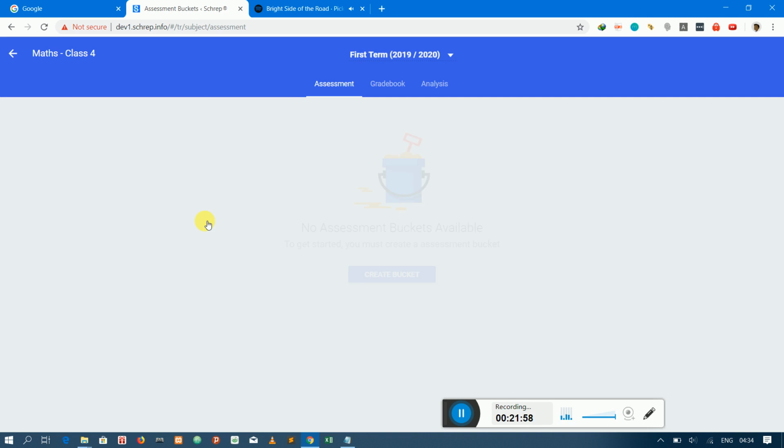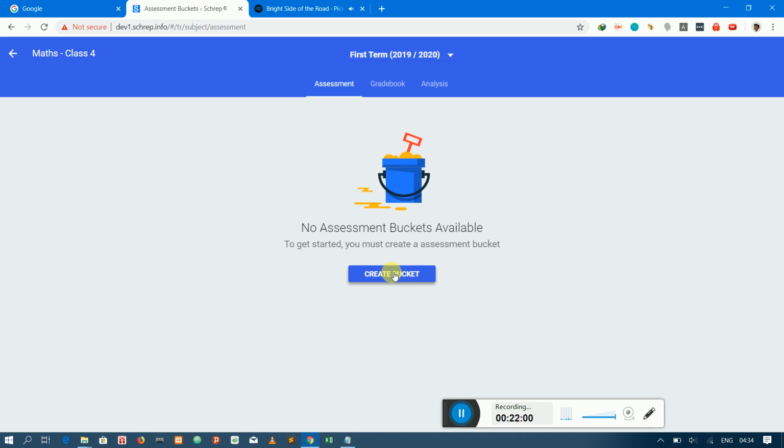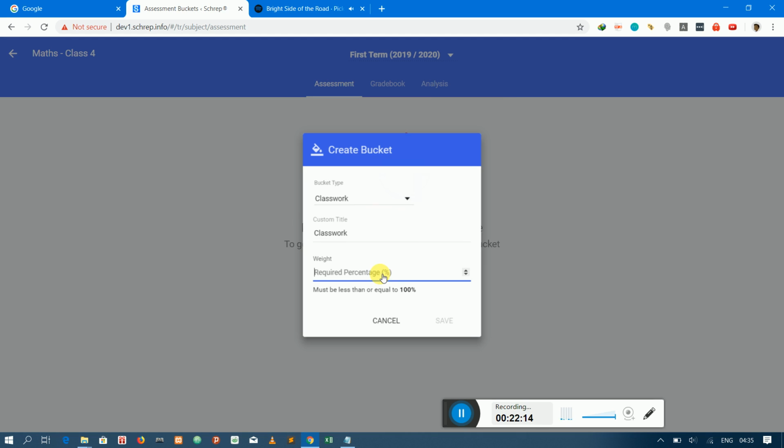So I'm just going to click on math, and first we have something called buckets. Buckets are basically like the collections of assignments. You have homeworks, classwork, midterms, and exams. I'm just going to create probably just 2 of them for demonstration. So I'm going to create classwork, and I'm just going to leave it on classwork and weights.